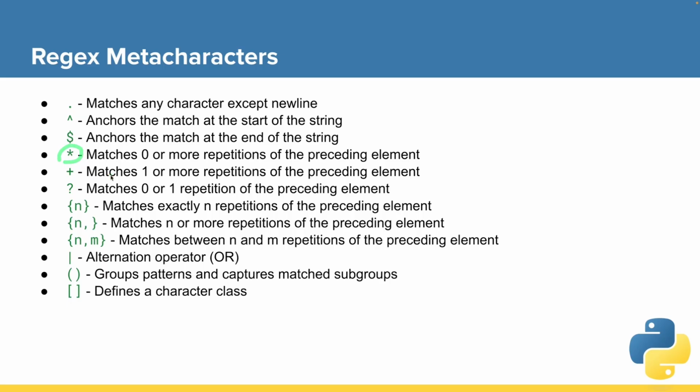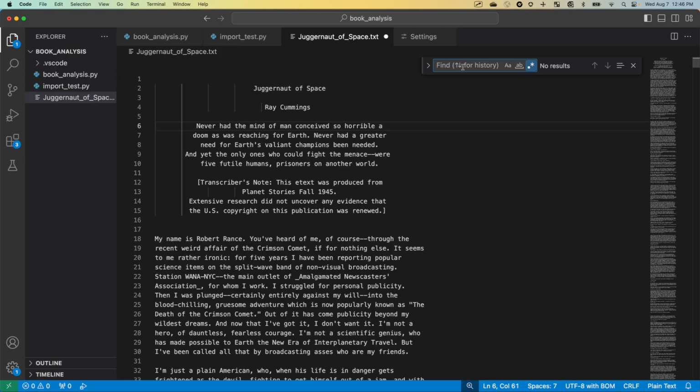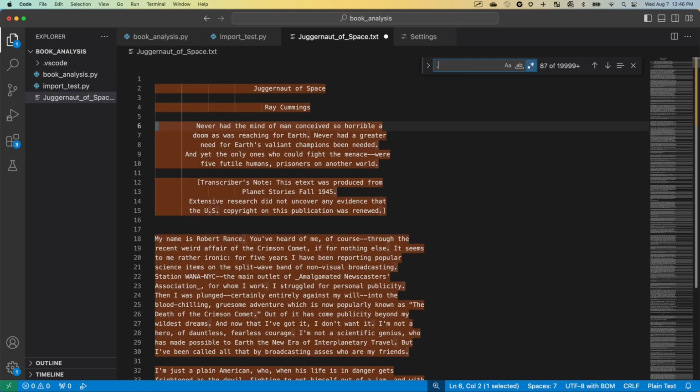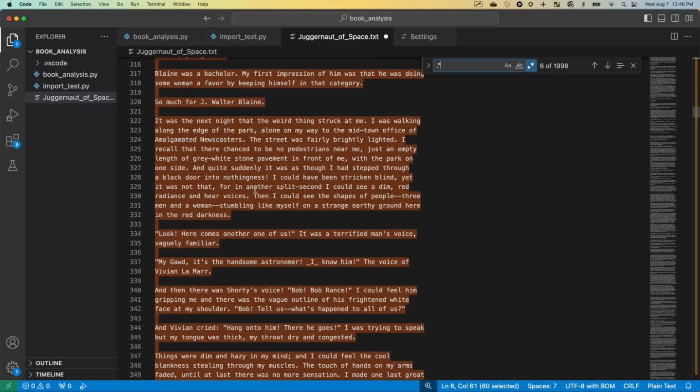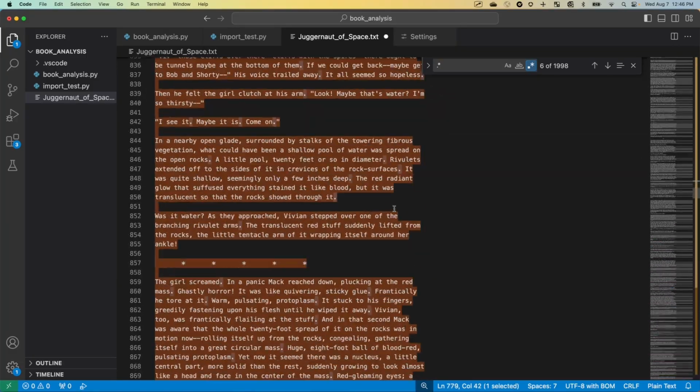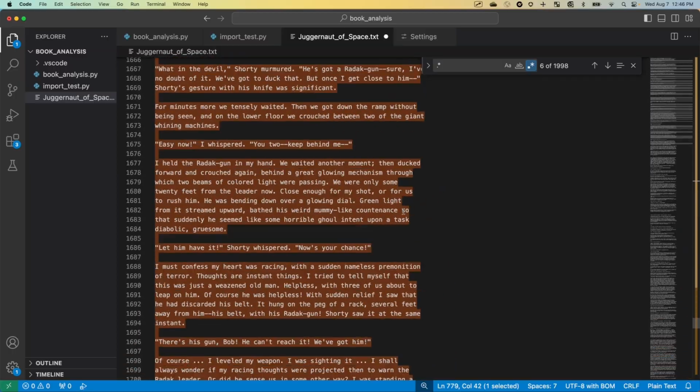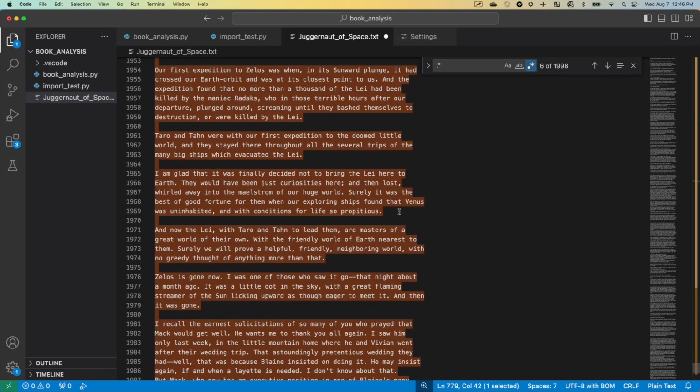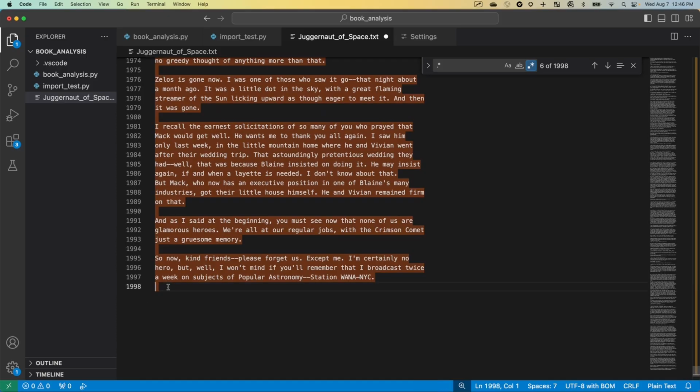Asterisk matches 0 or more repetitions of the preceding element. It's a wild card, essentially. And the plus symbol matches 1 or more repetitions. So what if we were to do dot star? That matches everything, every line, 2,000 lines of text, 1998. And if we were to scroll all the way here to the bottom, forgive my slow scrolling speed, that's the number of lines. So it's come up with that many matches. It's matching every line, not every character.